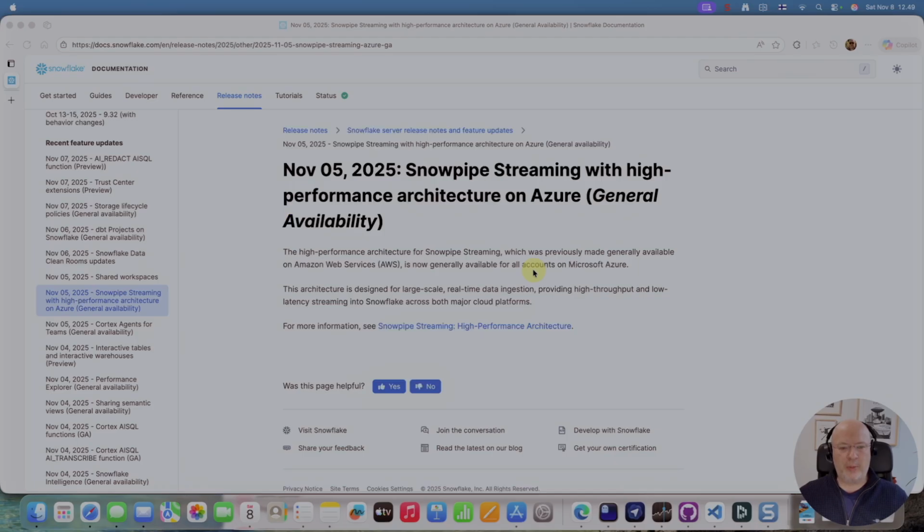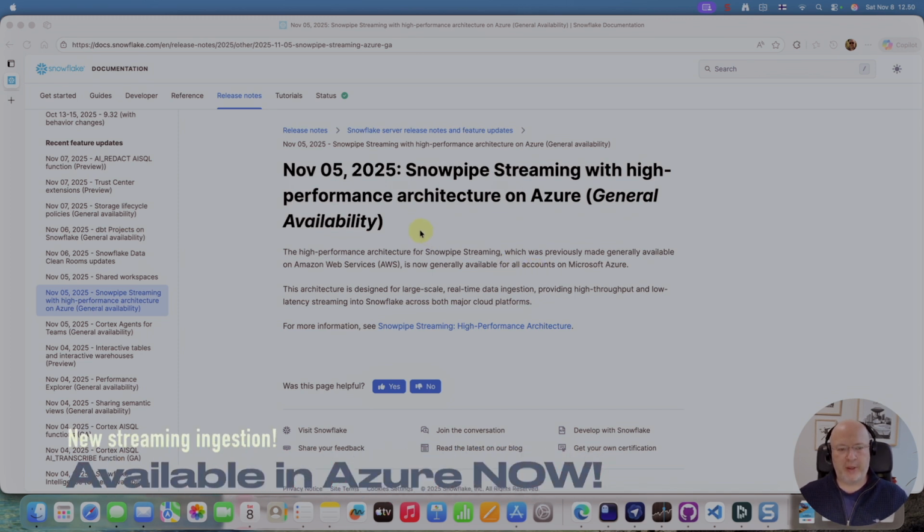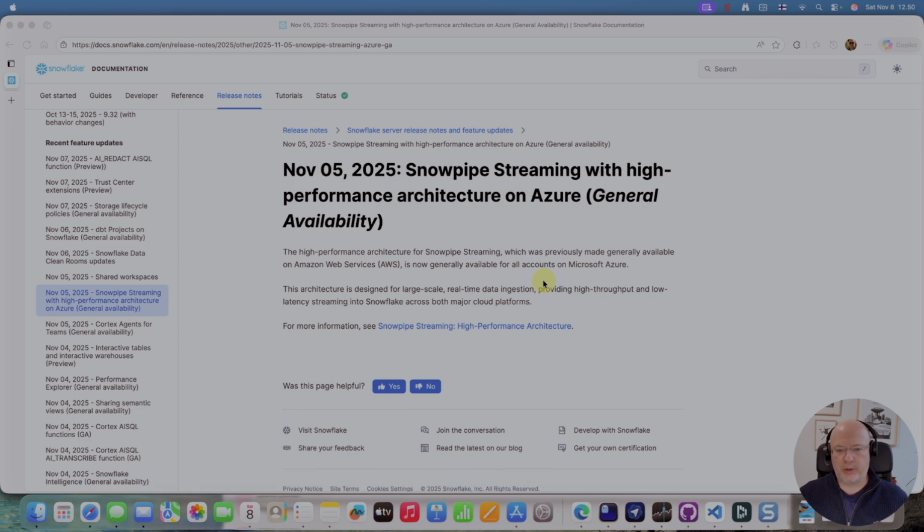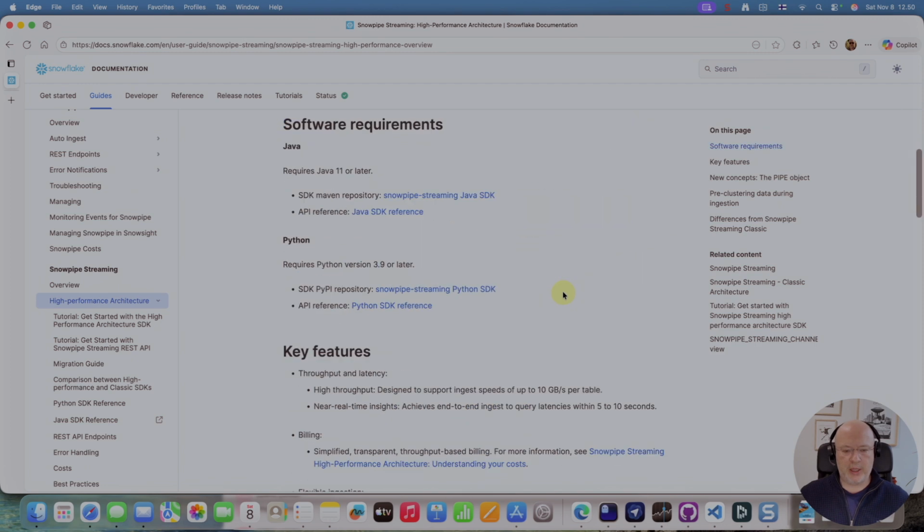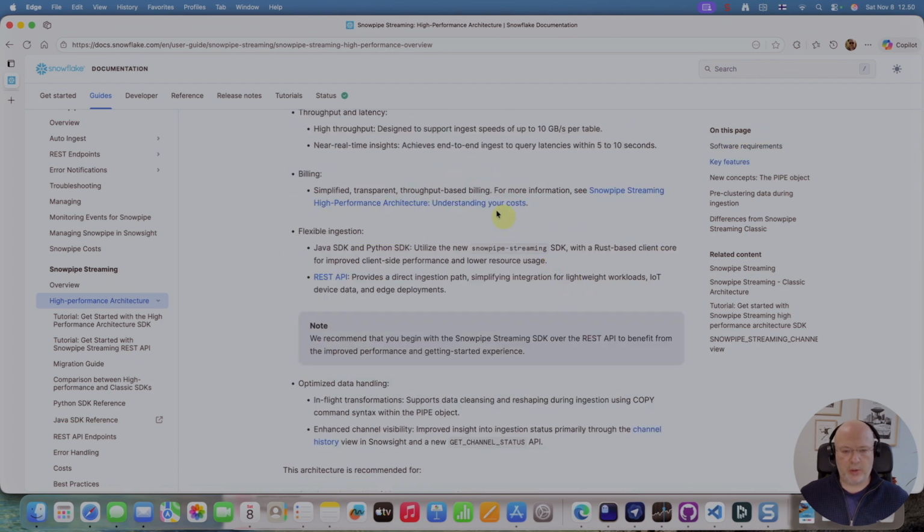Hello, and I hope these are good news for people that are into Azure and Snowflake. On November 5th, they released their new high-performance architecture for Snowpipe Streaming. As you can see here, it was available for AWS for some time, but now on November 5th, it's also available in Azure.